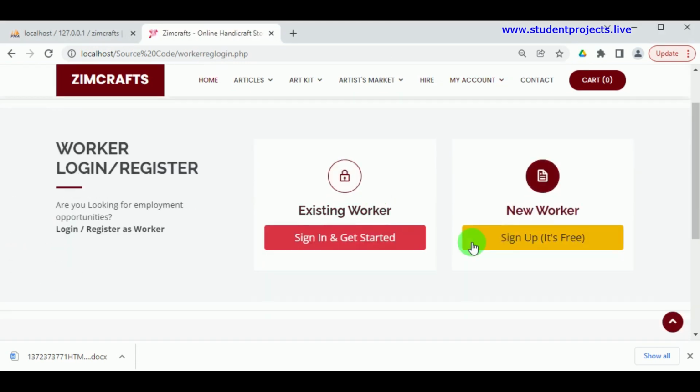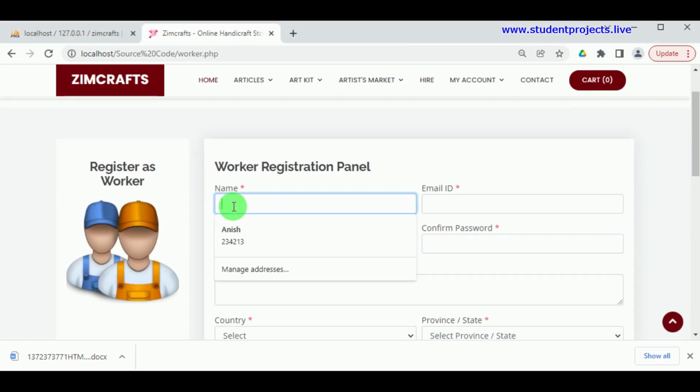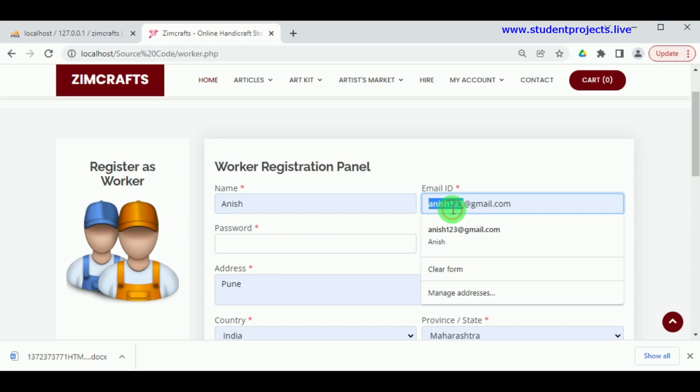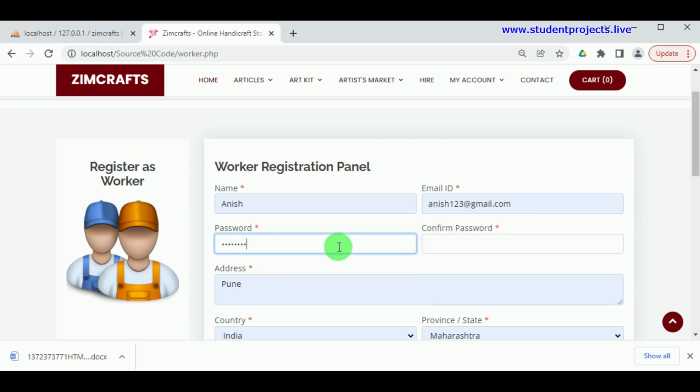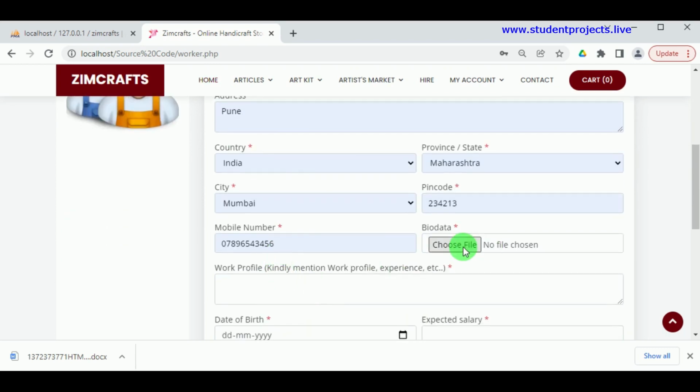The existing worker can sign in and the new worker must make the registration. Let us make the worker registration. Let us enter the name of the worker, email ID, the password and the confirm password of the worker is required. The address, country, state, city, pin code and mobile number must be mentioned.